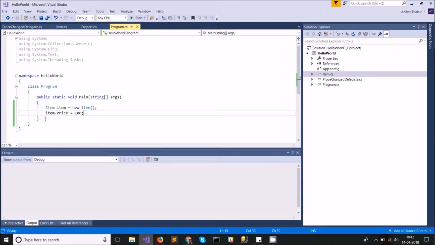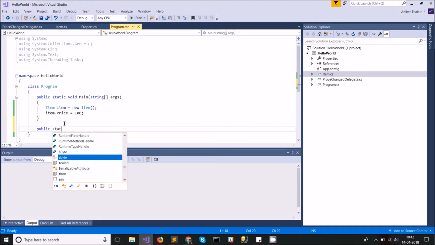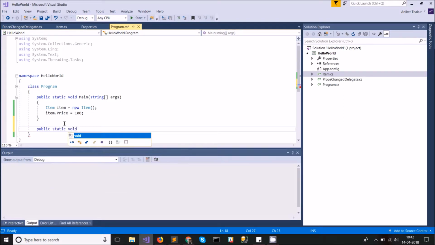But before we do that, we have to actually provide the method that our delegate references. So let's create that, public static. As you know, the delegate had a void return type, so this must be the same, and we'll say price changed callback, and let's correct the convention, and the arguments are int old price and int new price.